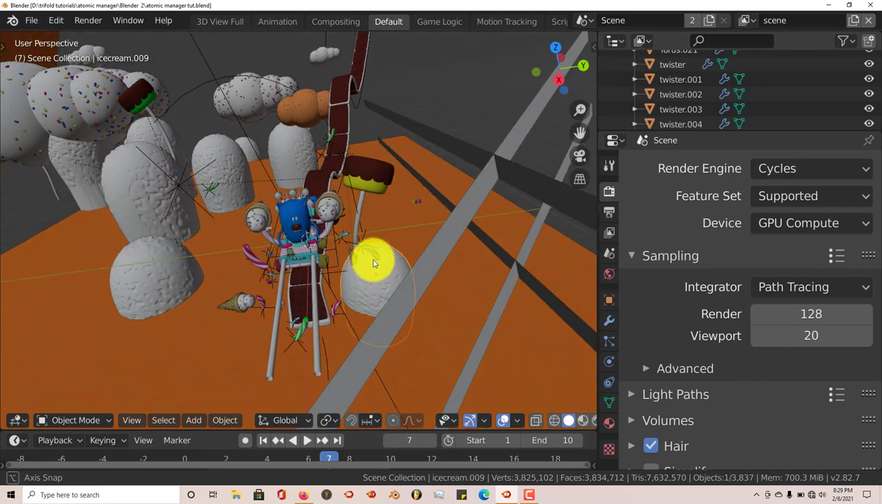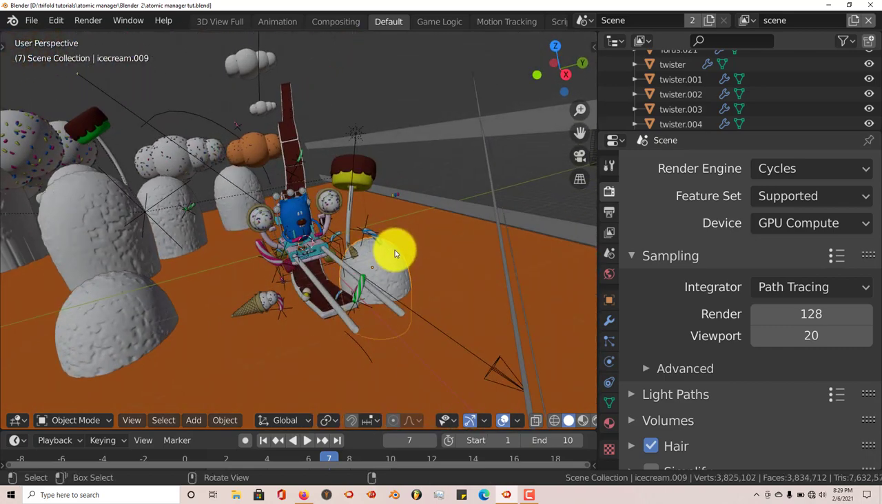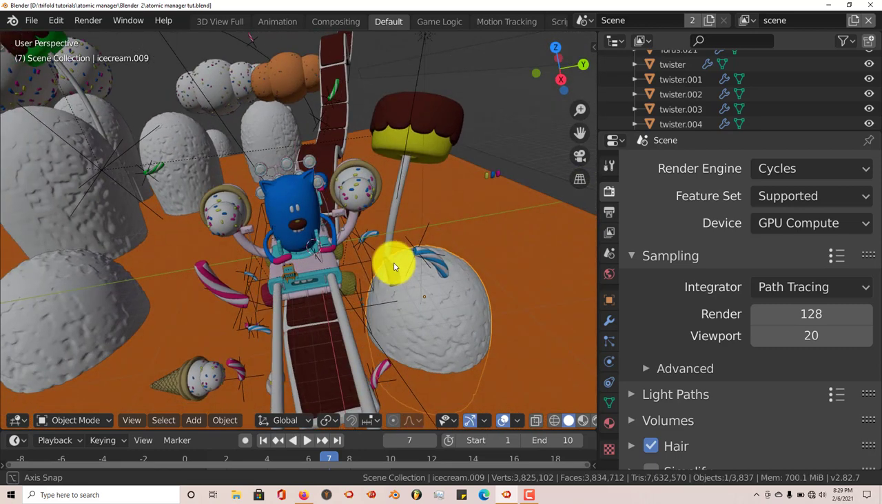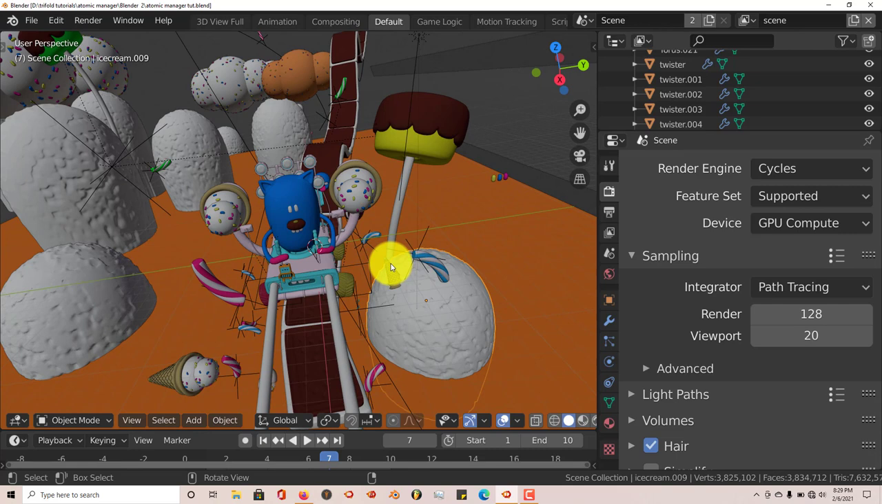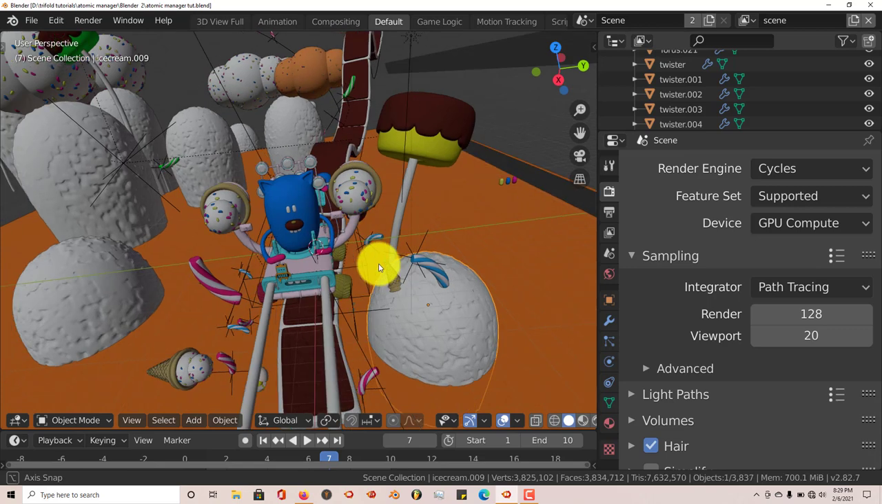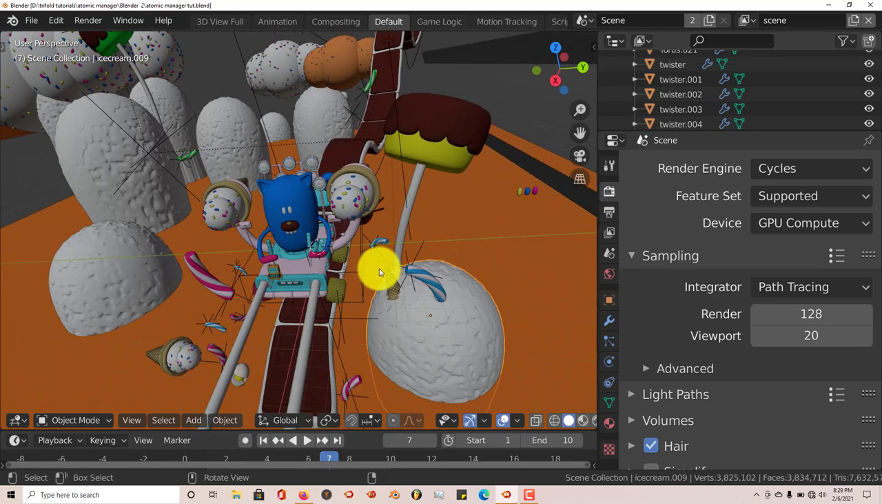And in this quick tip, I'm going to introduce to you an add-on that I just found out a few days ago, which I've been using or experimenting with since then. It's something that's really helpful that has helped me so far in the few times that I've used it. And it's called the Atomic Manager.